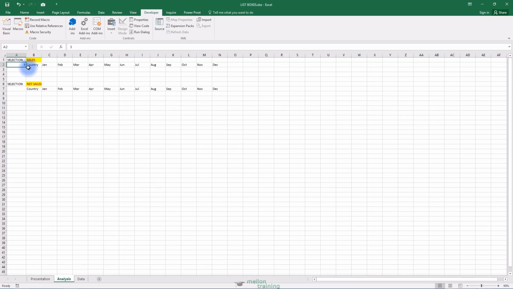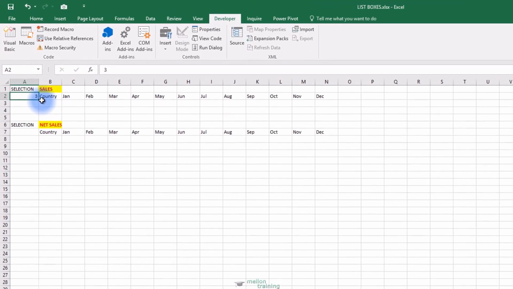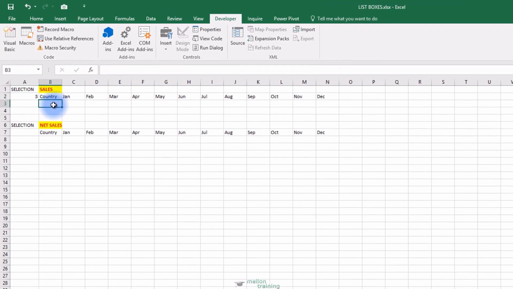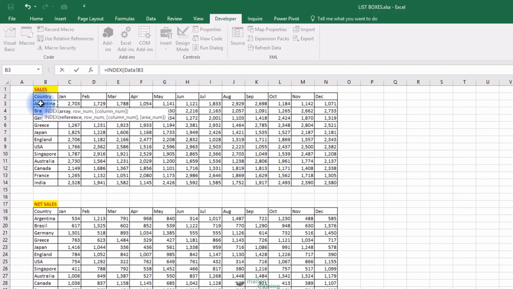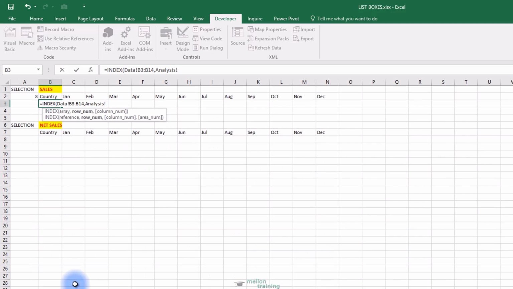We're going to use the index function. Index returns a value or a reference to a value within a table or range. Highlight B2 cell and type in equal index parentheses. The array is the cell range with the countries, so go to the data sheet and select B3 to B14. For row number, highlight A2 cell from the analysis worksheet. We don't need to insert a column number, so close the parenthesis and enter.